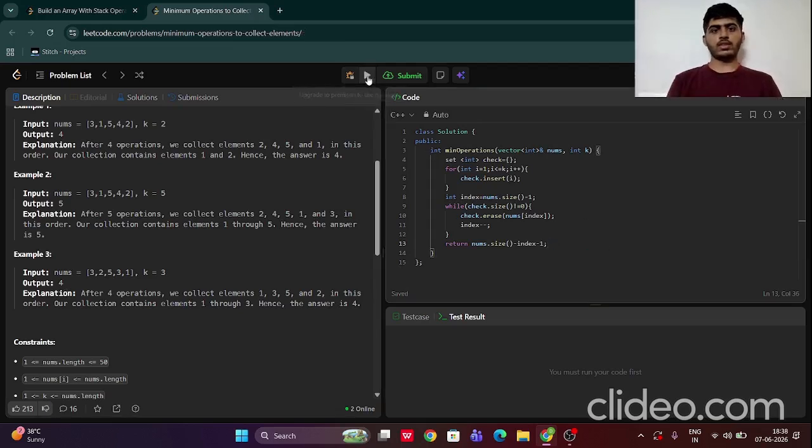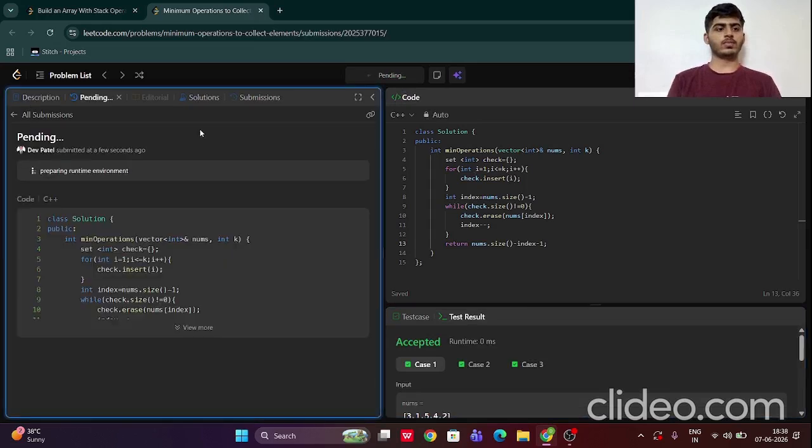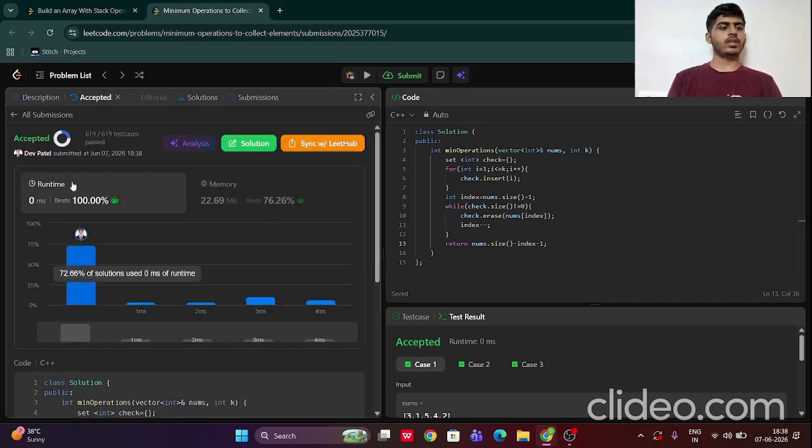So now let's just run the code and check the test cases. As you can see, we have passed all our test cases. Now let's just submit the solution. As you can see, the solution was accepted.